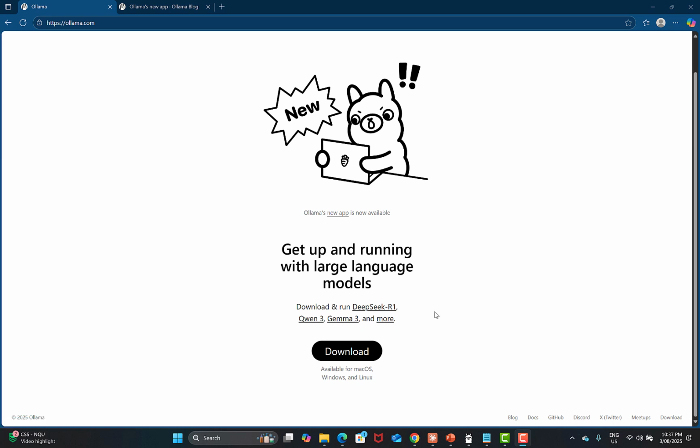Now, why do you need to use this? Because in some cases, you might be concerned about your data going to their respective servers. But if you are using the LLM locally, the data is on your local machine. It's not going to any other server, right?